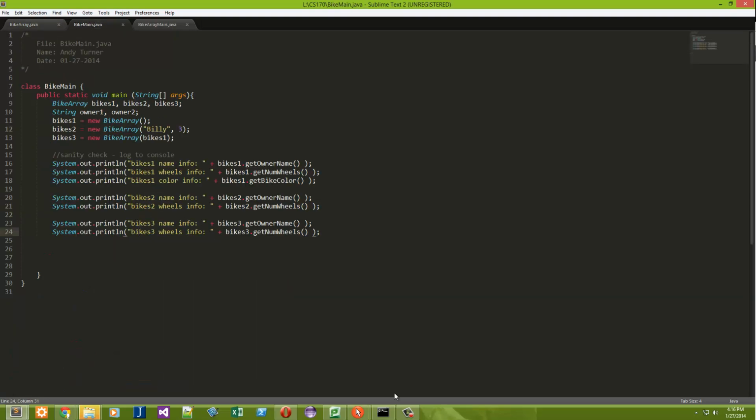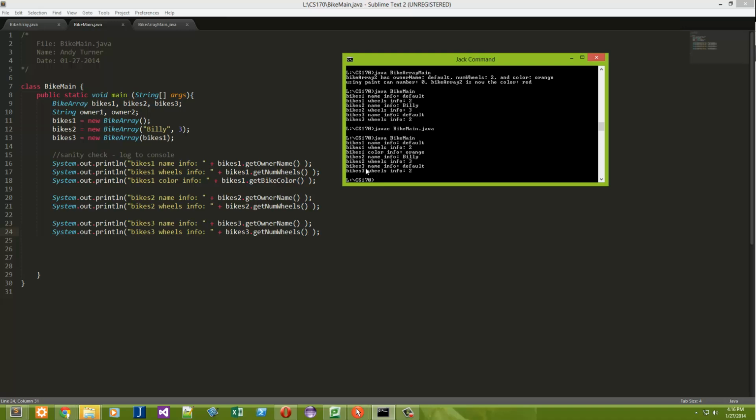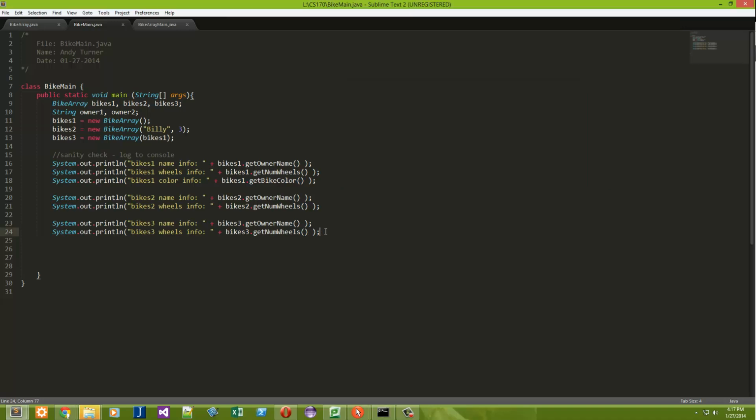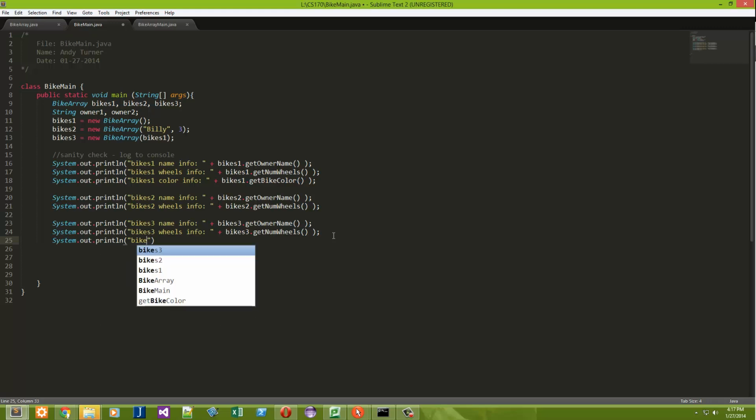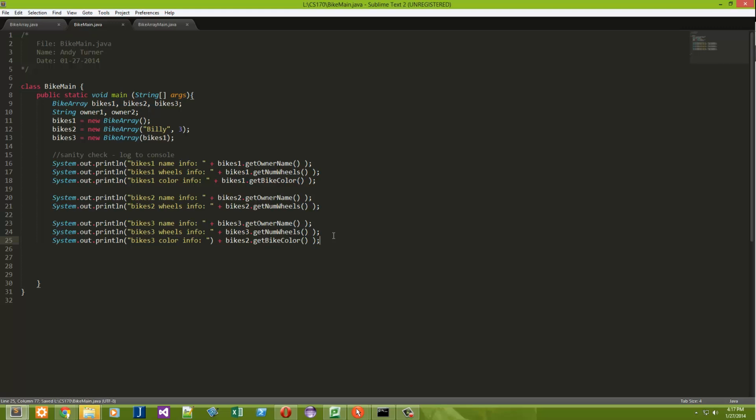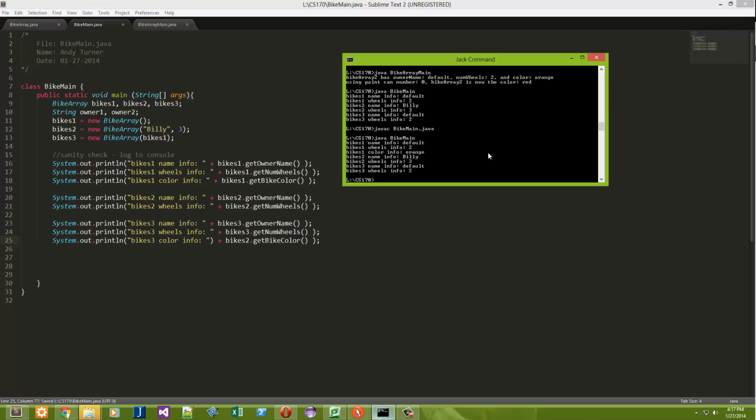Lastly, we have bikes 3. And we can see that bikes 3 name info is default, the wheels info is 2, and then if I were to get the color down here, that would also be orange. Println bikes 3 color info, bikes 3 dot get bike color. Save that, recompile that.